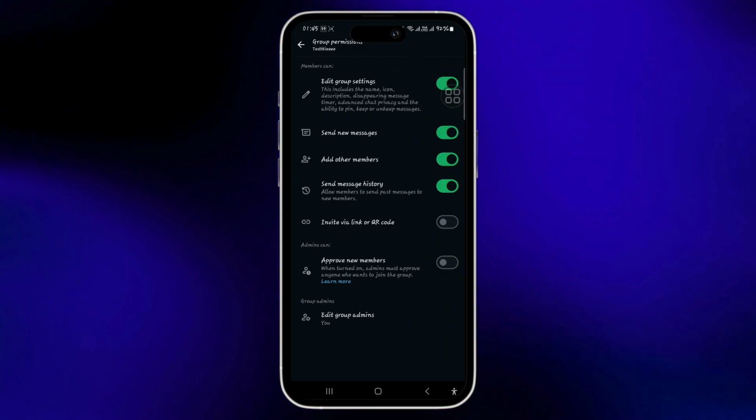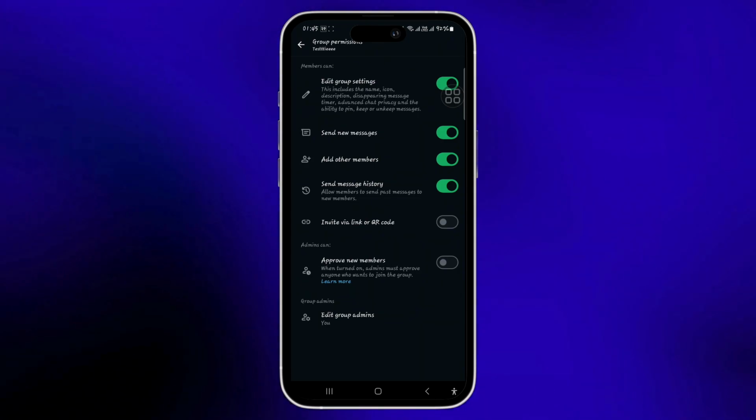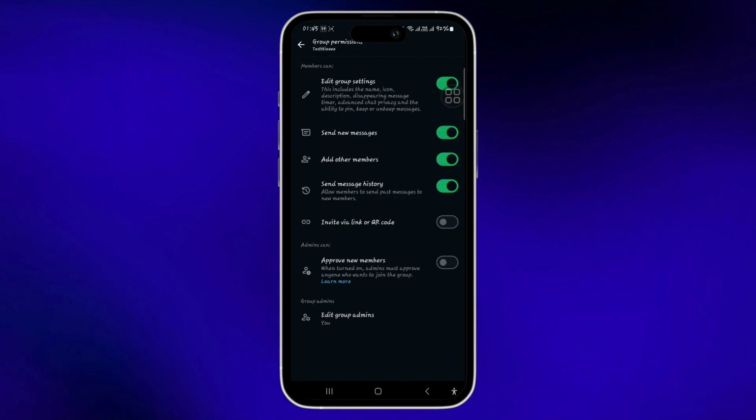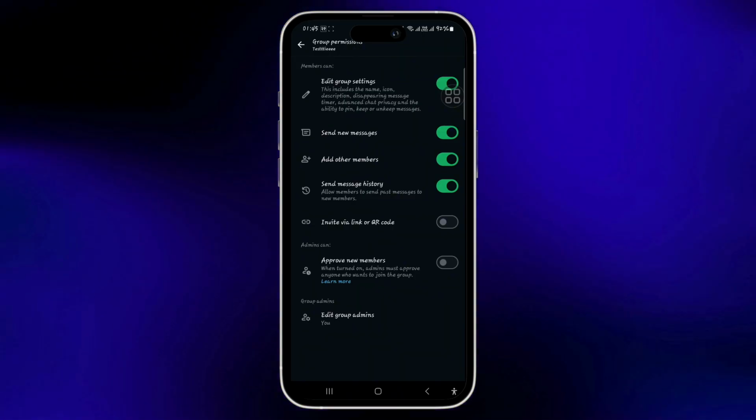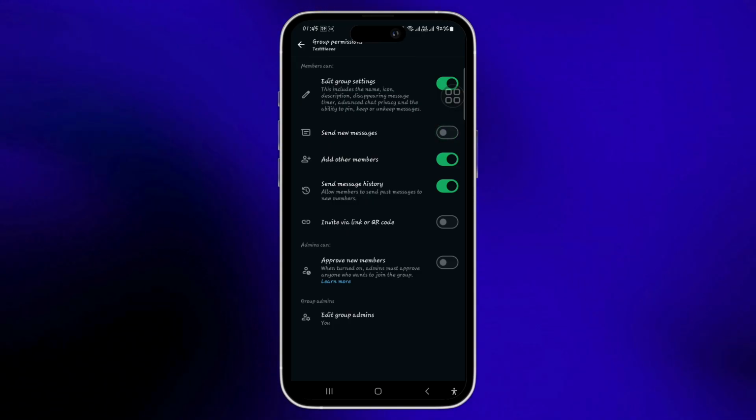Usually members can send messages. So if the send messages option is enabled for members, everyone in the group can send messages. To allow only admins to send messages, disable the send messages option. And this way, members can only read messages.